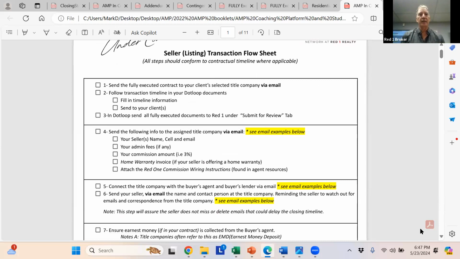Send the fully executed contract to your client's selected title company. Follow the transaction timeline, fill it in, send it to your clients. Send all your fully executed listing documents to admin for review. Send the title company information in advance of going into contract. They start files on people all the time, guys. In advance of going into contract, send your client's information to the title company. They're going to close it. It's going to go into contract, right? Sure. I send all that stuff right away. Why wait? They open a file and you're good to go.